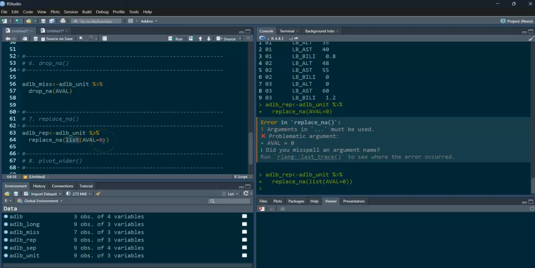So let's say you have two variables, one numeric and one character. So aval is numeric, right? That's why we are giving that wherever aval is missing, showing NA, give 0. And let's say we have one more column that is character, let's say aval C we have.